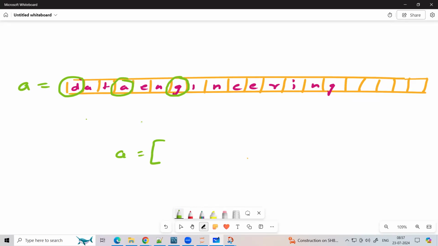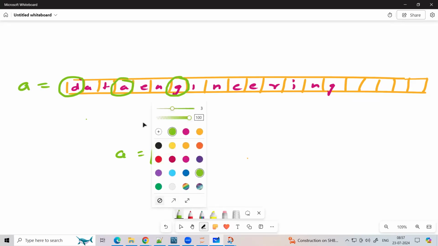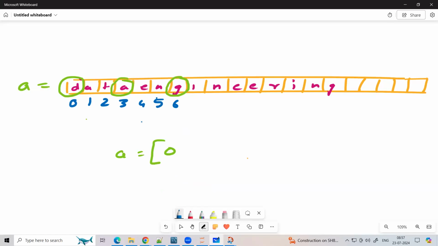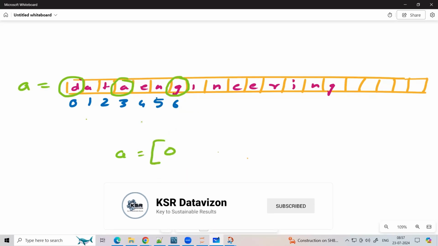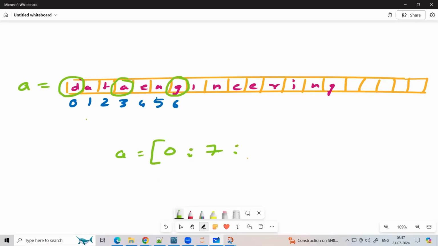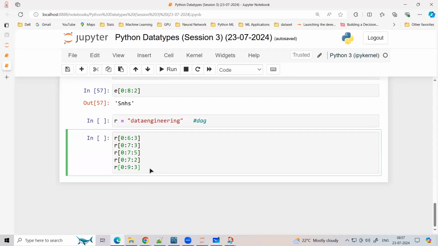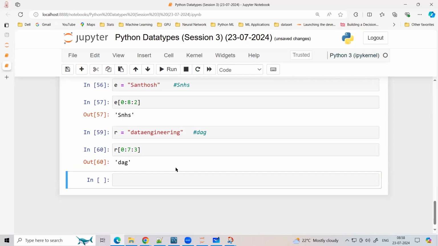074, 073, 093. 073, 1, 2, 3, 4, 5, 6. I want till this element, so it should be 0 to 7. Okay, I need to jump by 3. So which is the right answer? 073. Is this correct? Yes. Okay.